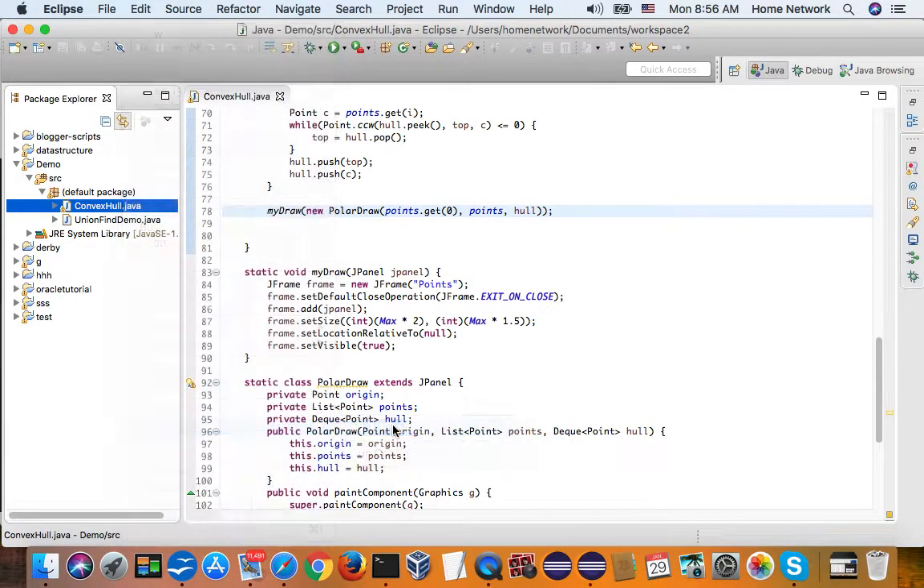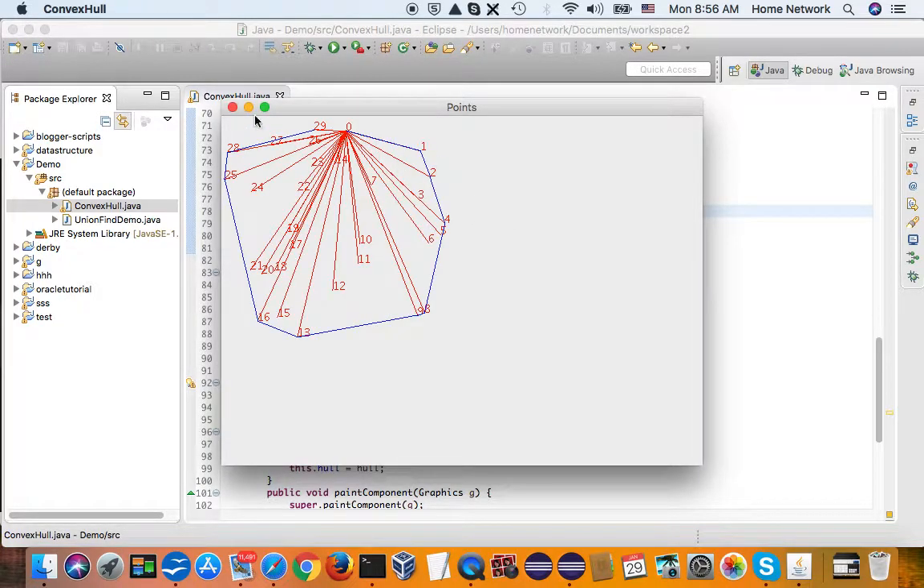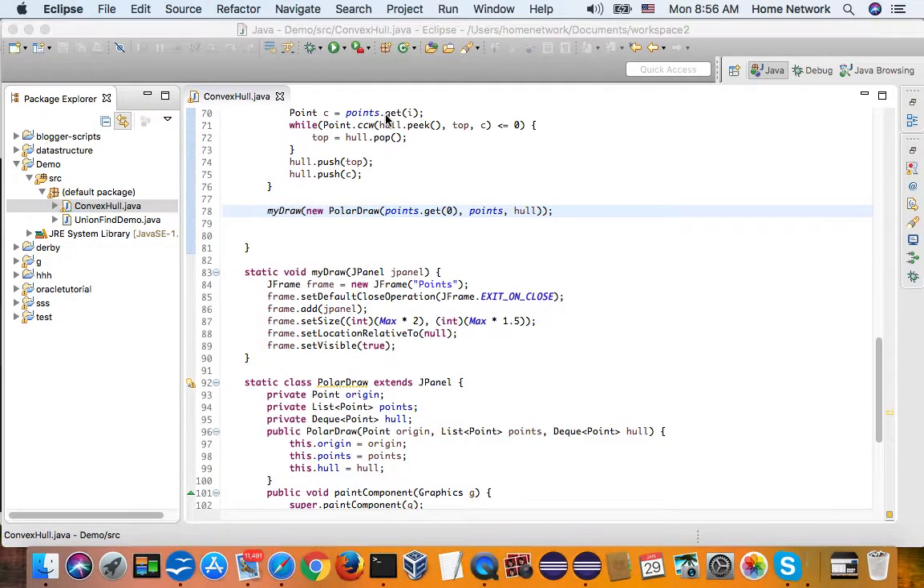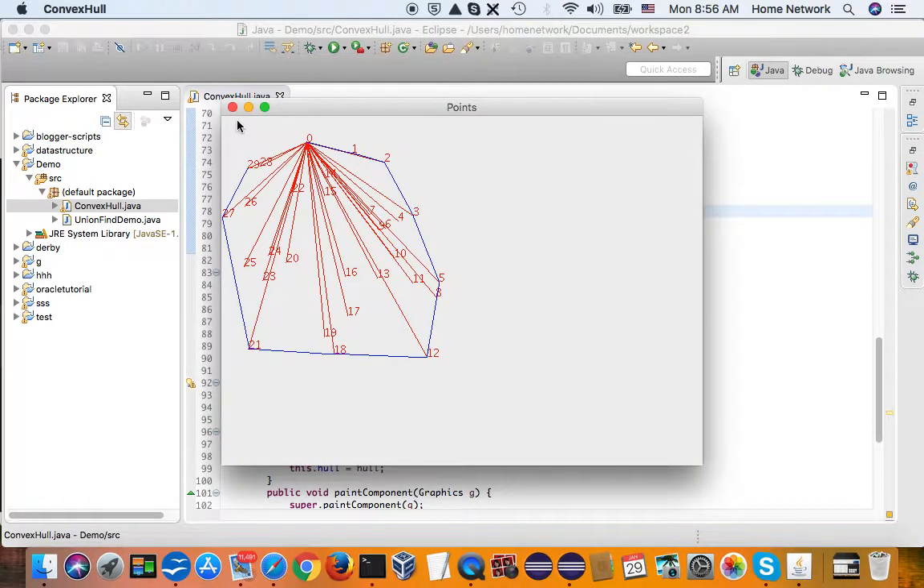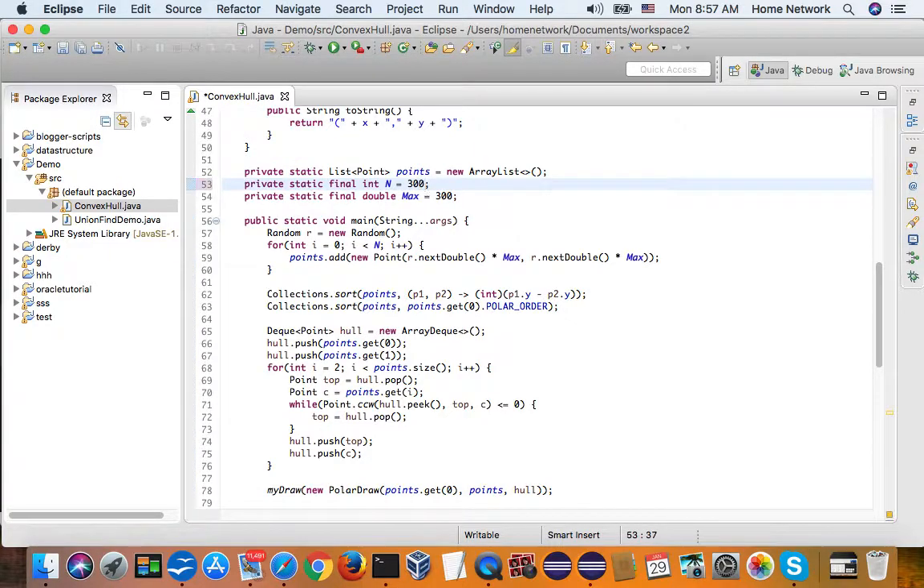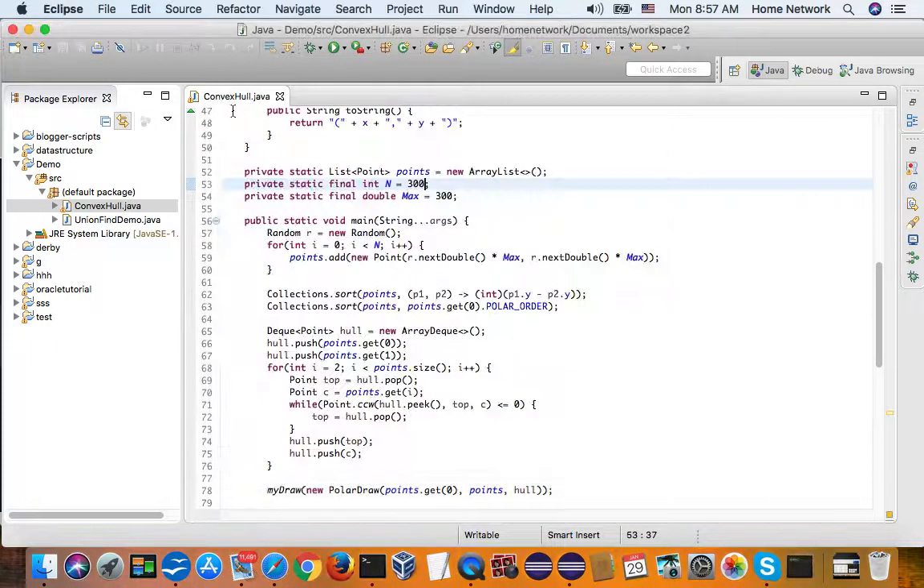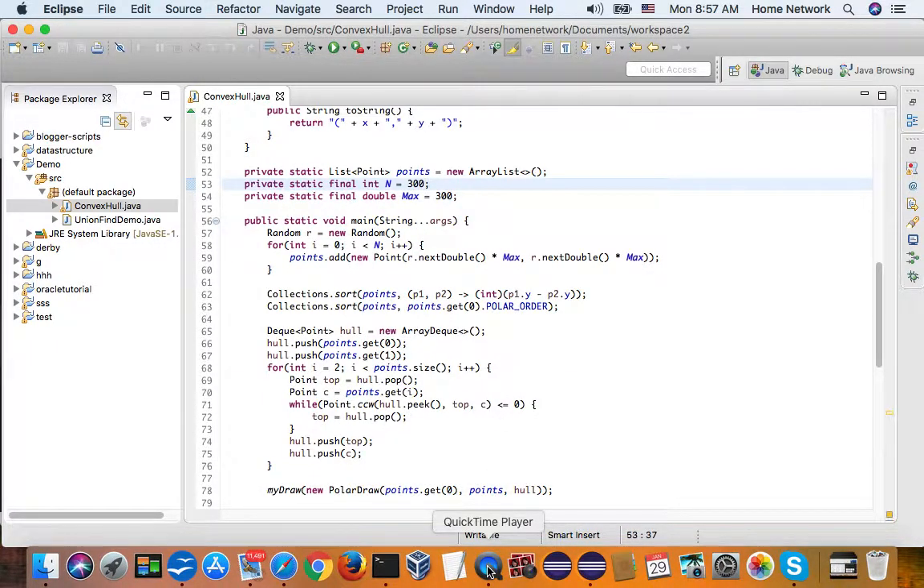Run as Java application. Okay. Run again. And I use more points, 300. Okay. That's a convex hull.